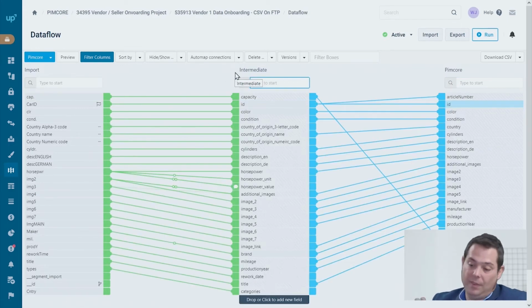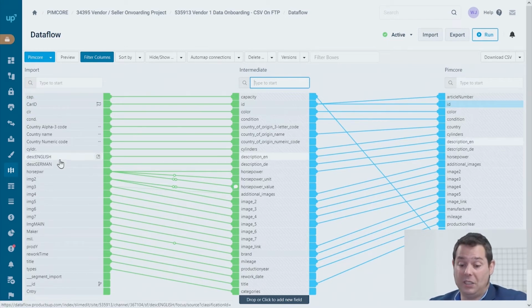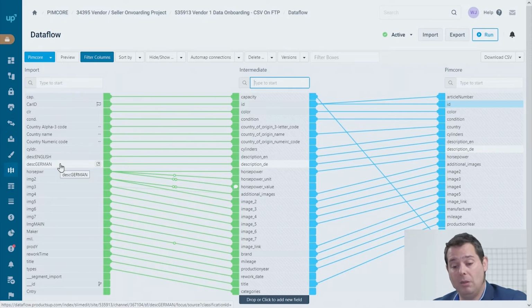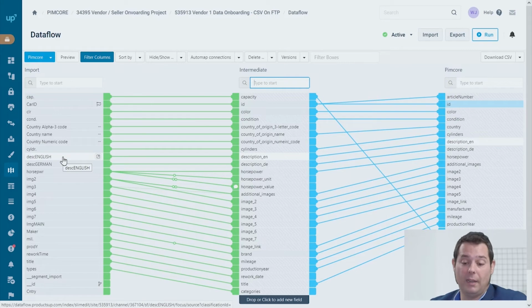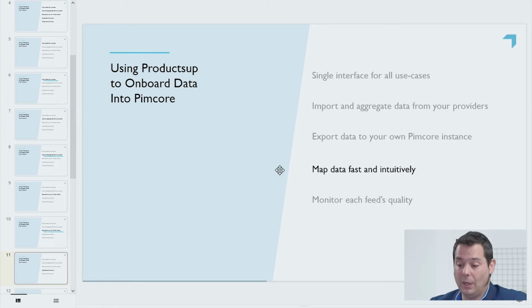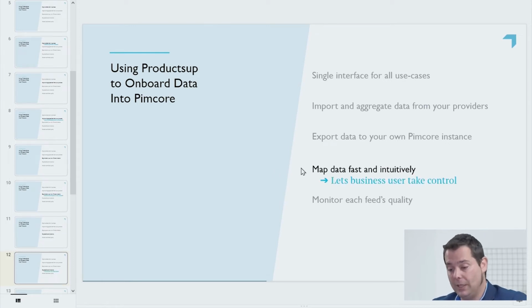Very importantly, this mapping exercise is only done once, and then the Productsup site will run in the background and you don't need to go in there often to change things constantly. You only need to do this on the initial setup of the provider or if your provider changes the attributes that he's sending you. As you can see here, we can also support having different languages for different fields. This will just appear on the import side as multiple fields. So this is the mapping tool that we have in Productsup, the data flow section.